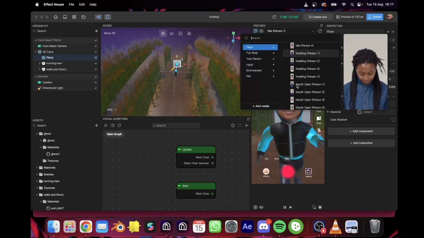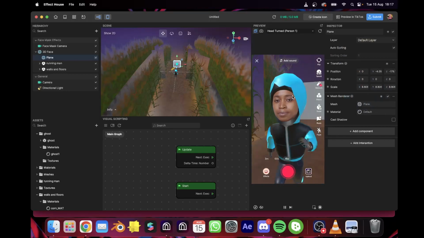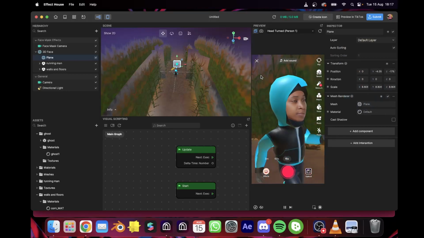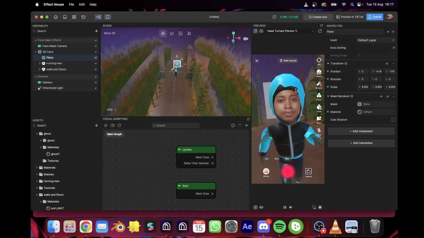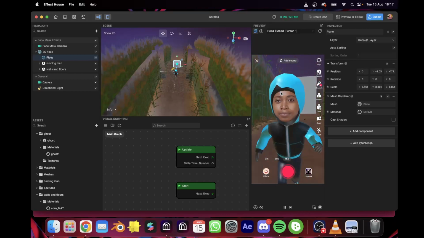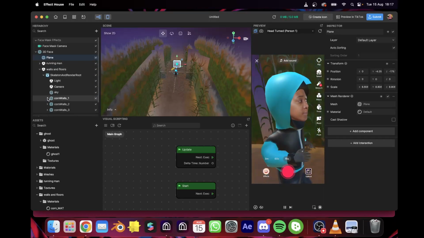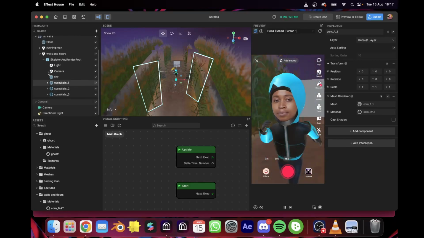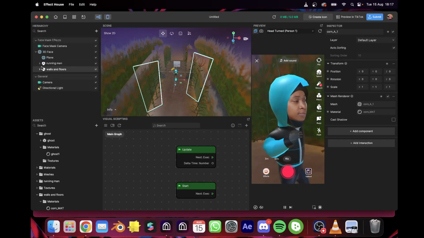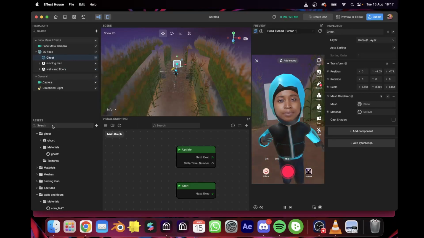And if we did a head turned person 1, so you see what I mean by the materials looking very shiny, and I think that's because we're using a PBR instead of an unlit. So definitely use an unlit for the materials and then just go one by one by one and change them. And obviously rename your stuff so that you know what it is.